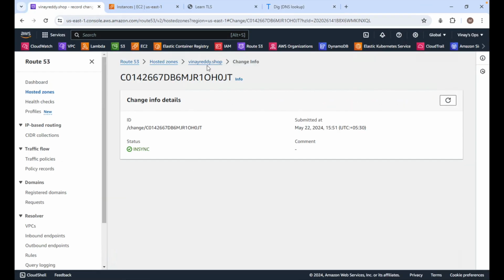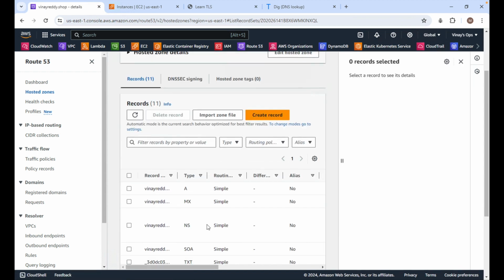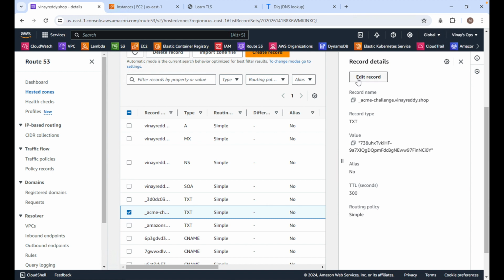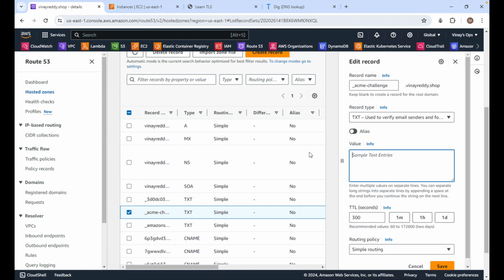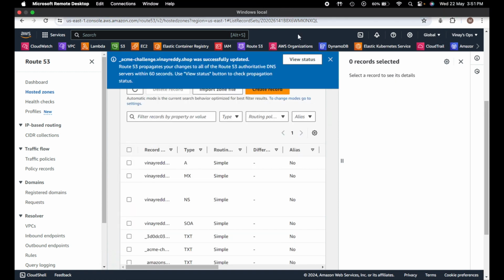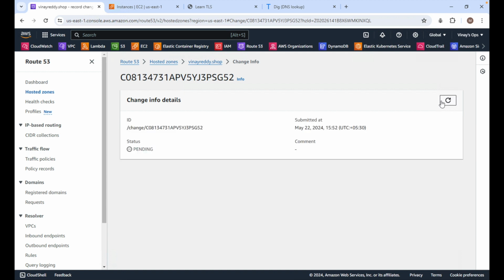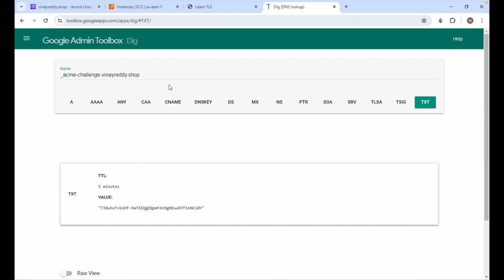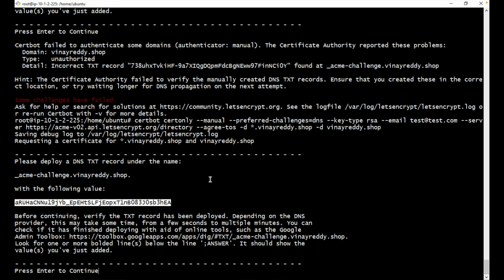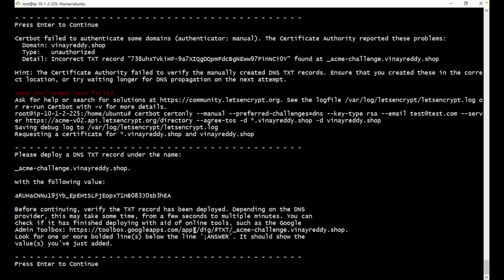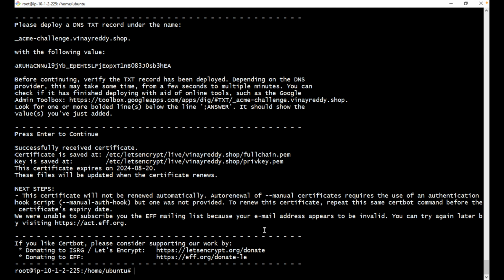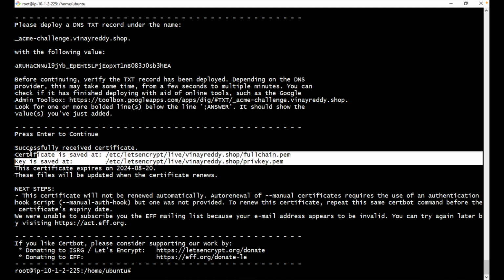Just update that value. ACME underscore, okay. Edit, replace it. Then come to Google again. Now I can see the new record. Okay, that looks fine. Now I hope it's going to work. Okay, now I got the certificates, so I'm just going to copy this path.